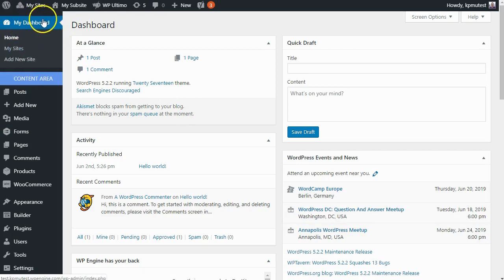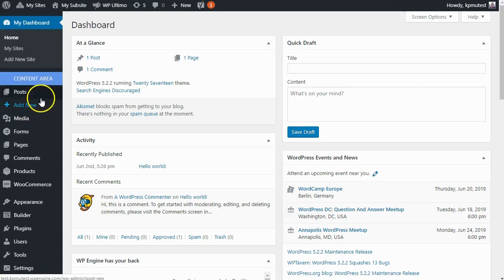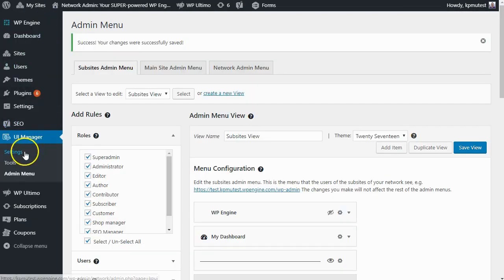I removed the WP Engine menu. I renamed the dashboard to My Dashboard, and I added a content area heading. I have the Posts menu item with a different icon, and I moved the Add New Post menu out from under Posts and had it be its own top level menu item. Okay, now going back to the plugin.